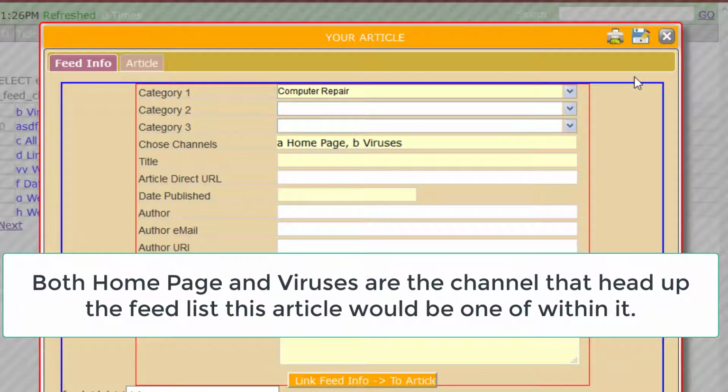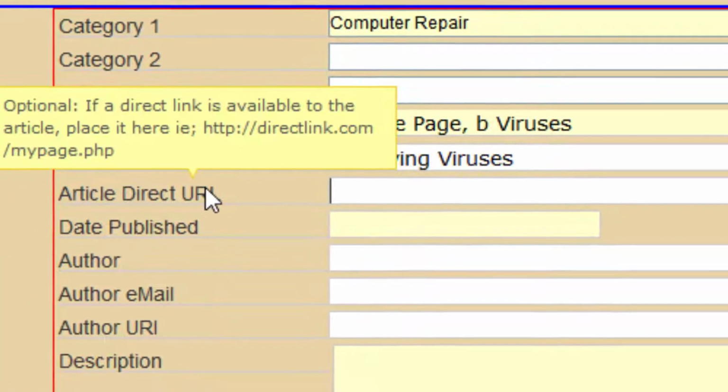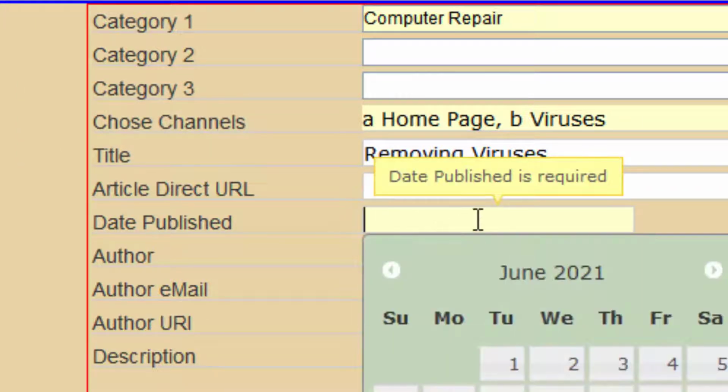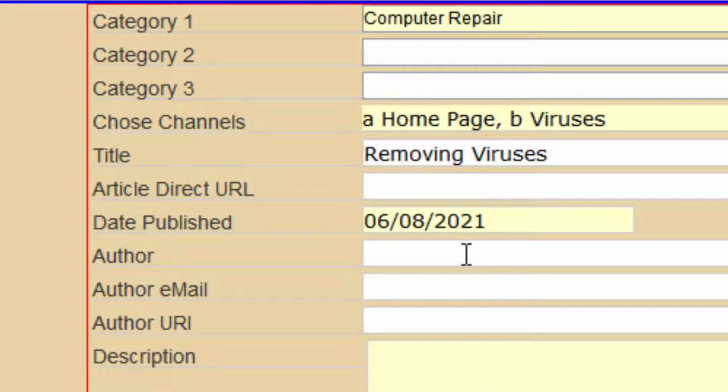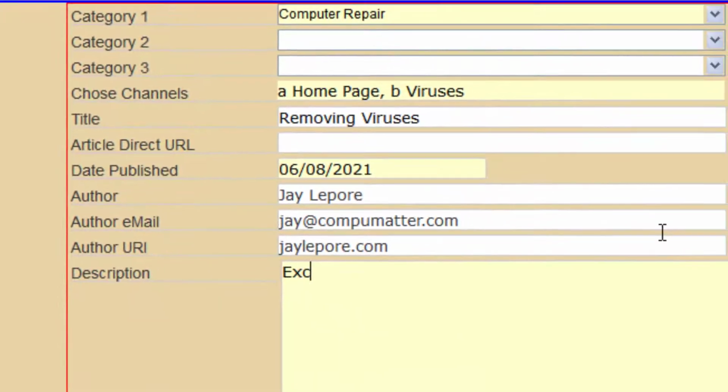Title we'll just say this is removing viruses. Direct URL, as this says, if I had an article outside of our own, if I didn't create it and I wanted to source somebody else's, I could put that link right there, but otherwise I'll leave that blank. And we'll say the date that this article was published, the author, which I'll just make myself here, and the description, which is really an excerpt of what this article is.